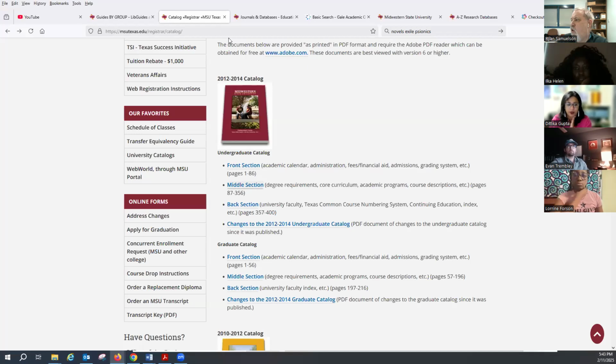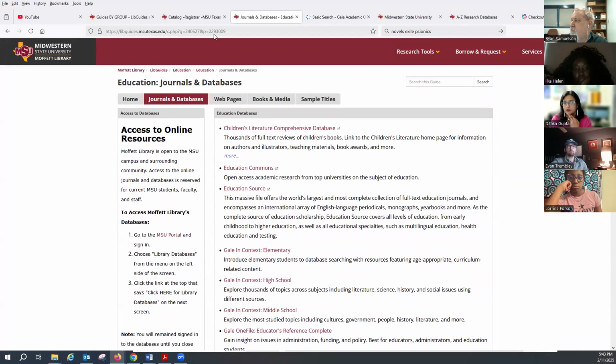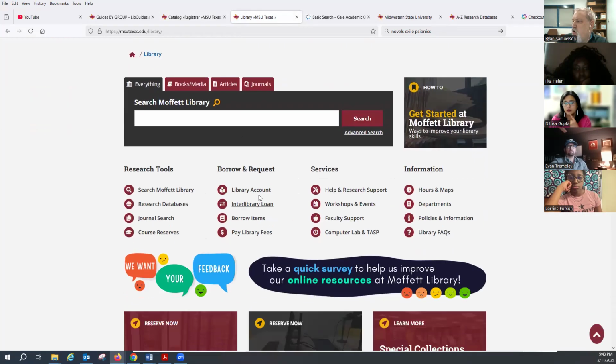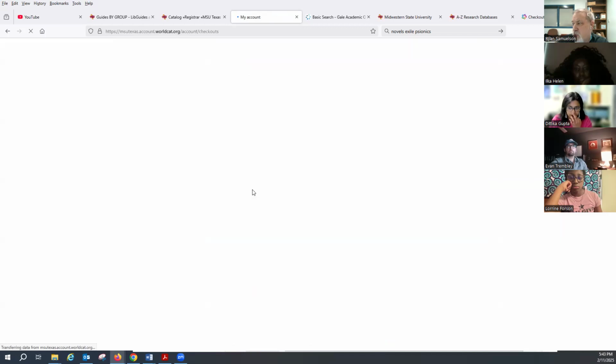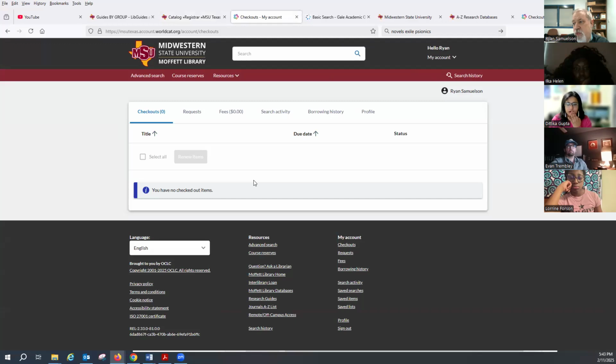As I mentioned before, when you go into the Moffat Library homepage, you do again want to make sure you're in that library account. That is how you do interlibrary loan requests. That's why I was showing you both those links. What is interlibrary loan? Well, let me do the databases first, and then I'll go back to interlibrary loan for a second.